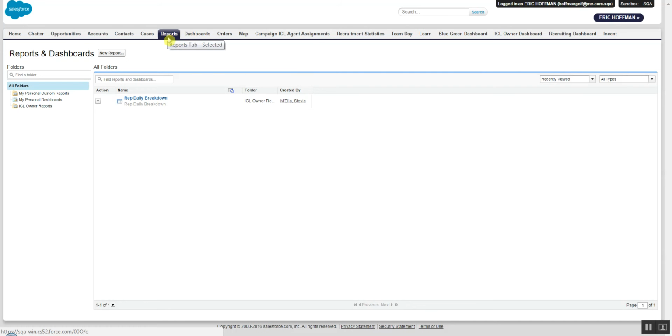Fantastic. Now you'll be able to see your list reports here. As you can see, our Rep Daily Breakdown is ready to go. If for some reason you can't find it easily, go ahead and search for any part of the name in the search box here, Rep Daily and Breakdown, and it'll pop up for you. Once you're ready to go, you can select that report.